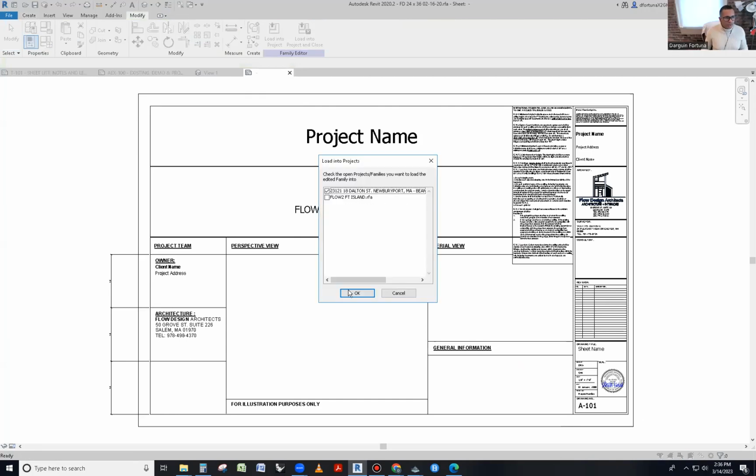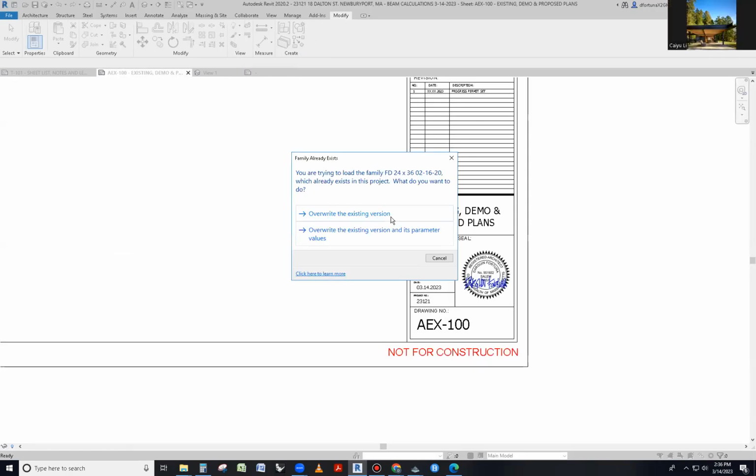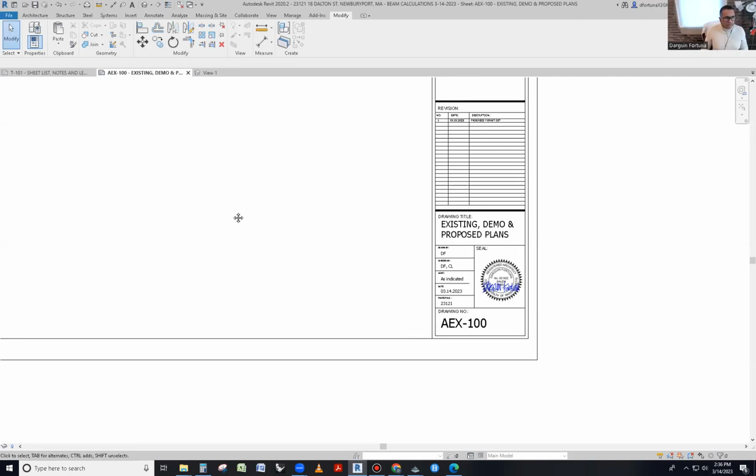Okay, load and close. We don't have to save that. Okay, no. Right, override the existing piece. Okay, so now we can make a PDF of this.